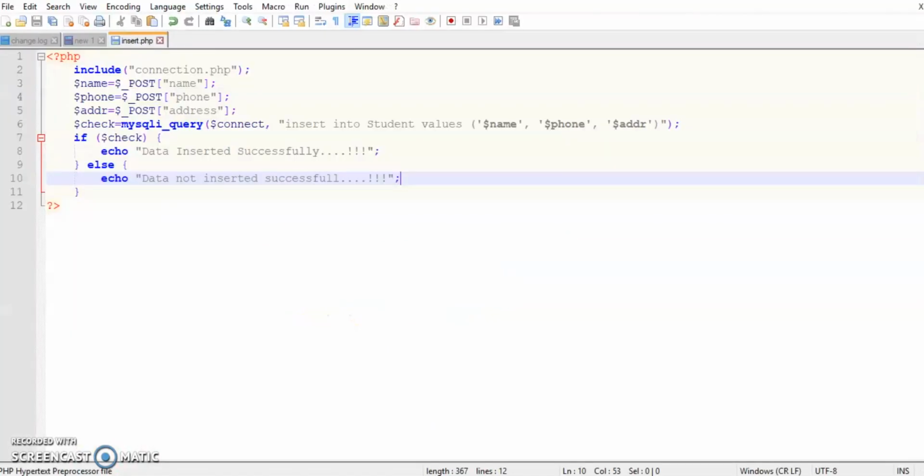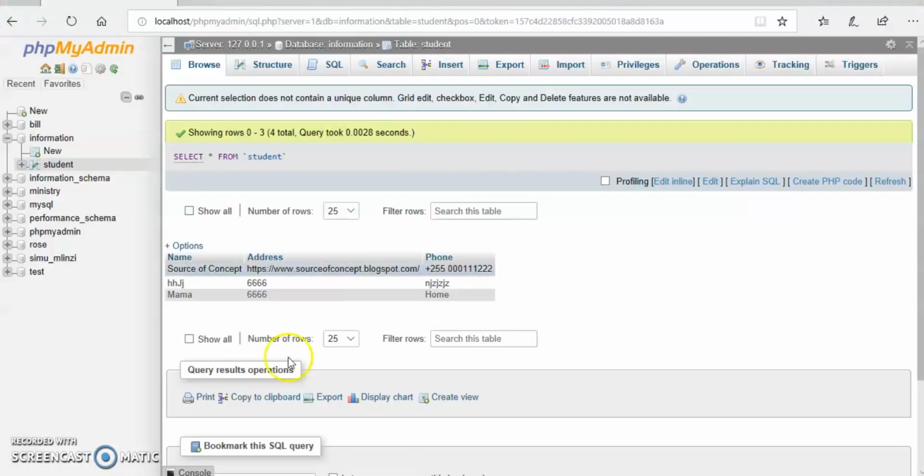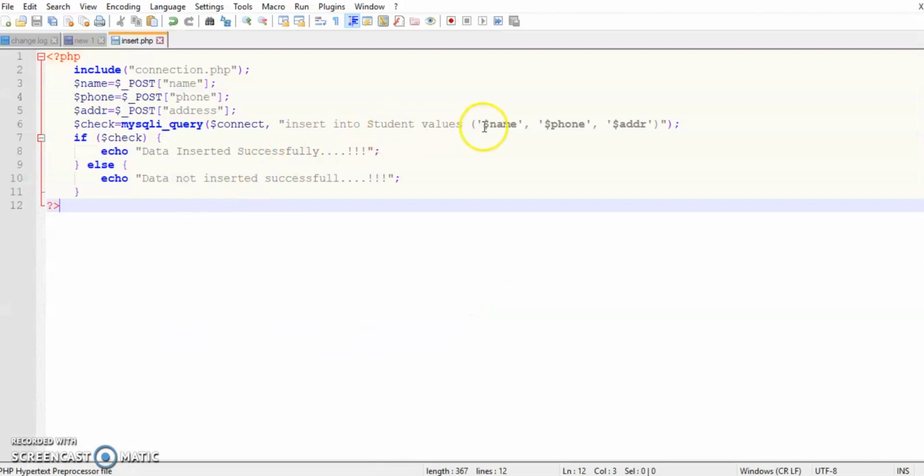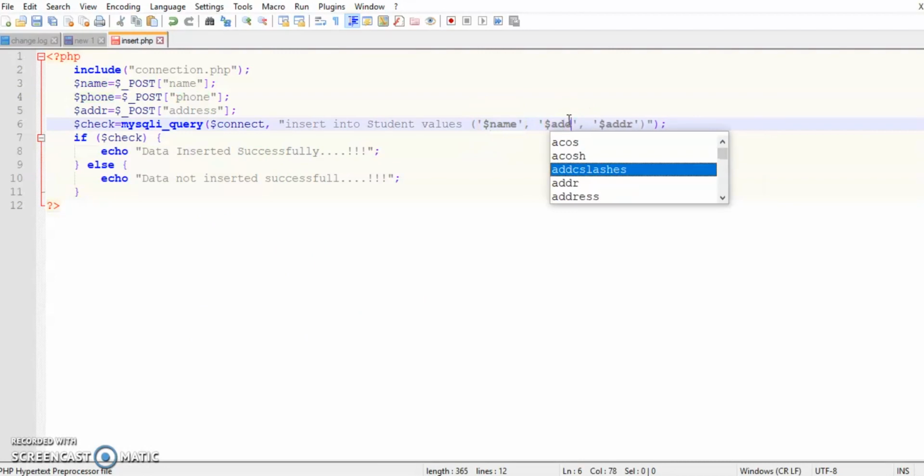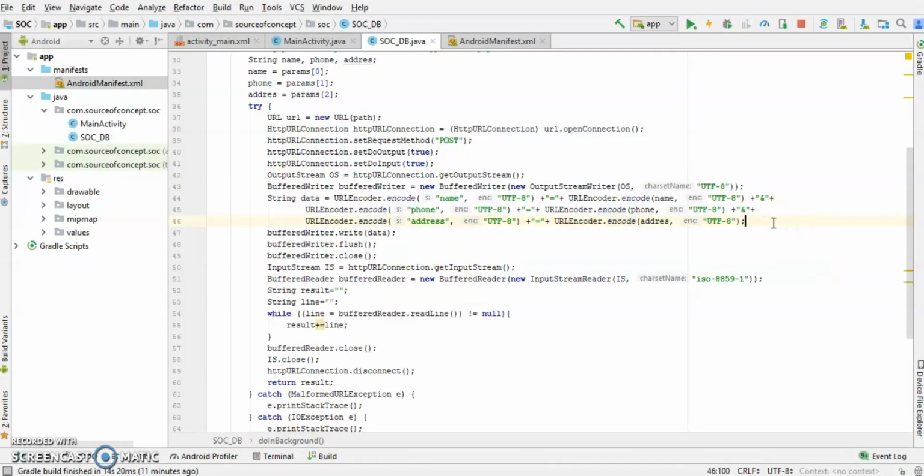So let us go back to our PHP script. In our table there is a column name, then address, and finally phone. Here we have a name, here should be address, and the final column should be phone. Because the change is happening in the script, there is no need to run again. It only needs testing. I hope now you have a little understanding of how you can insert data from an Android application to a MySQL database by using PHP.